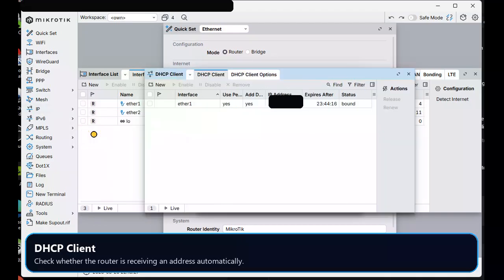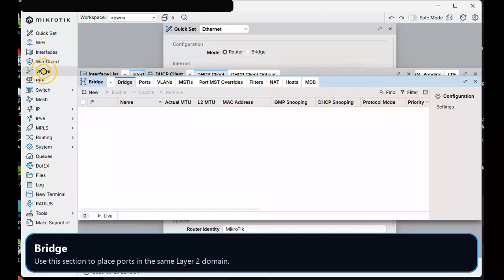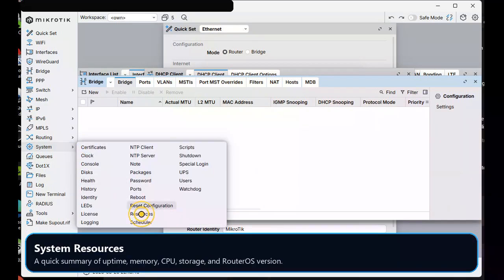DHCP client tells you whether an interface is receiving an address automatically from an upstream device. If the client is bound, the router has successfully received a lease, and basic connectivity is usually much easier to troubleshoot. The bridge section is used when you want multiple ports to behave as one Layer 2 network. On many real MikroTik routers, this is where you start building the local LAN side before applying more advanced configuration.